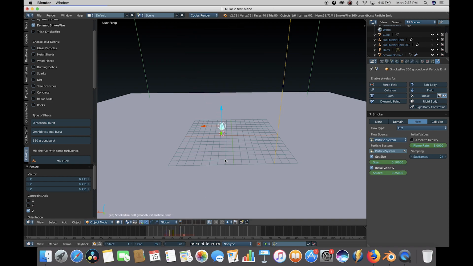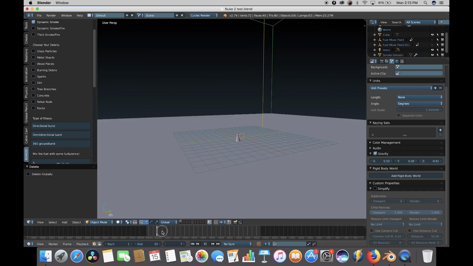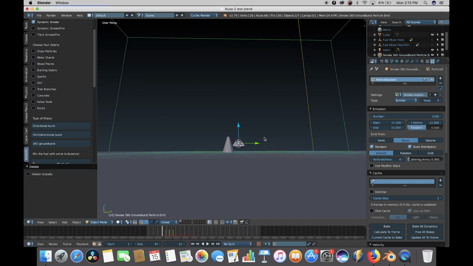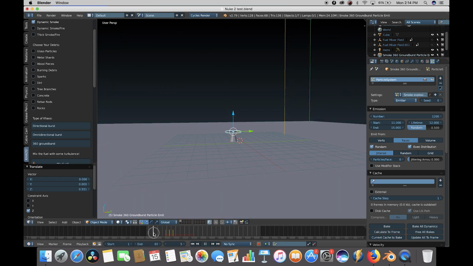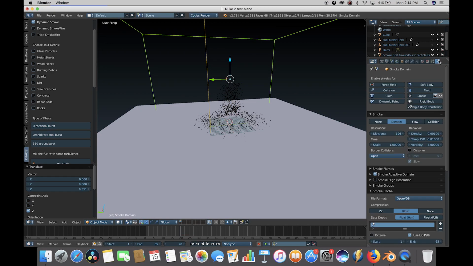Now let's go ahead and add the dust shockwave to our blast. So we will go to the KHAOS tab here, deselect the smoke and fire checkbox and select the dynamic smoke box instead. Then we will make sure that our timeline is at frame 10 again, and then select the 360 ground burst operator one more time. And now we have another particle system added to our scene here, and we will move this one down by our first one and scale it down on the Z axis so that the particles blast more horizontally like a dust wave. This is looking pretty good, so let's select our smoke domain and reselect the view option here.